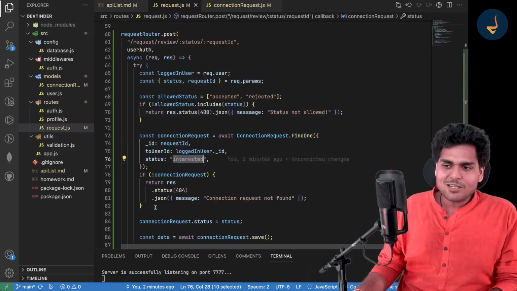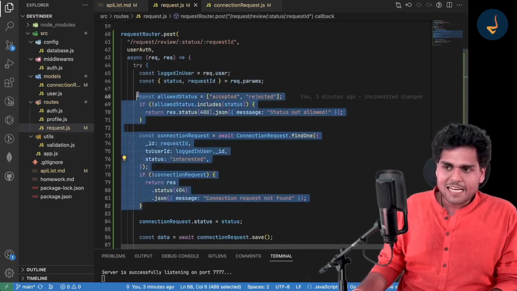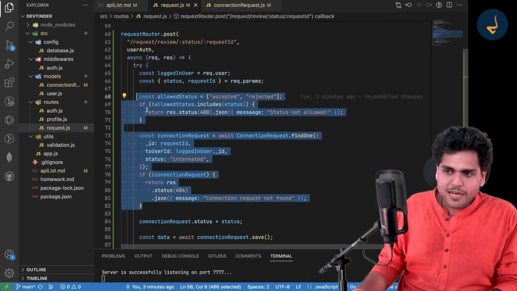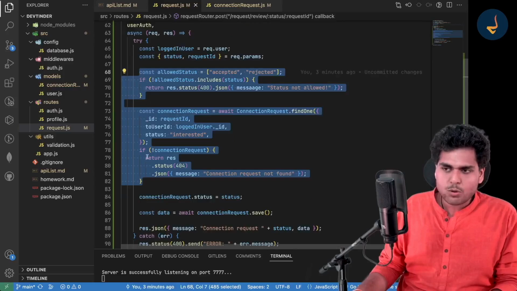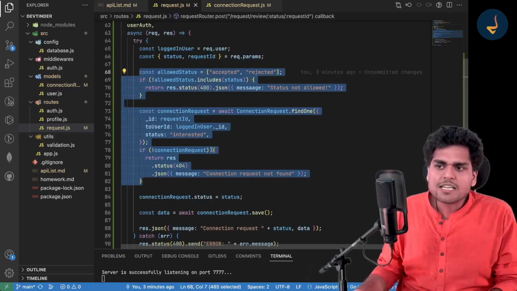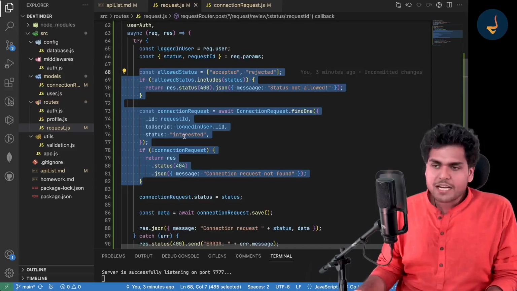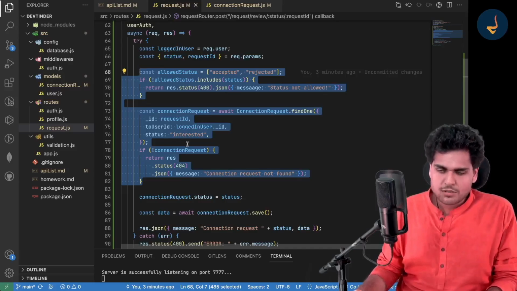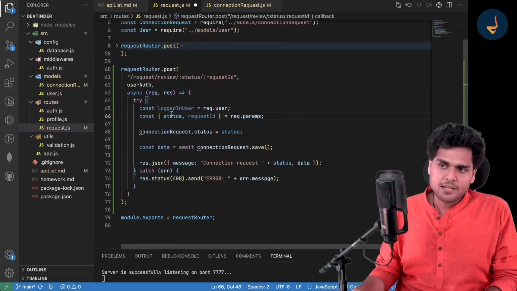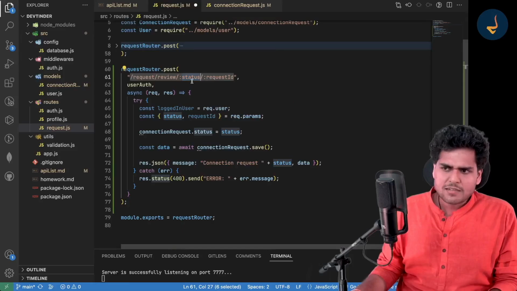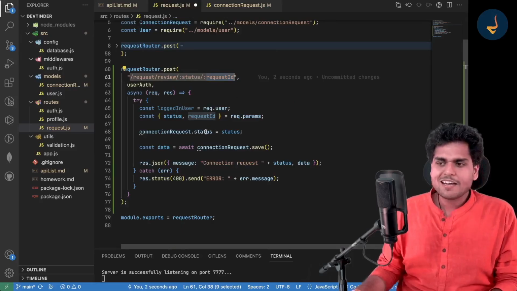See, all these things that I am doing, the code I have selected, all this is validation. A junior intern can come and make the API like this. Let me just cut this code. So the status is passed. Whatever the status is coming, we have added over here. Whatever request ID is coming, I have just found it and I can do it.